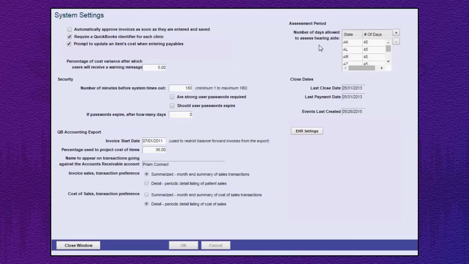Assessment period. These settings include number of days allowed to assess aids, used to denote the number of days a patient is allowed to assess their hearing aids before returns can be limited or prohibited. State laws may dictate the number of days required, therefore the number of days is defined by state.